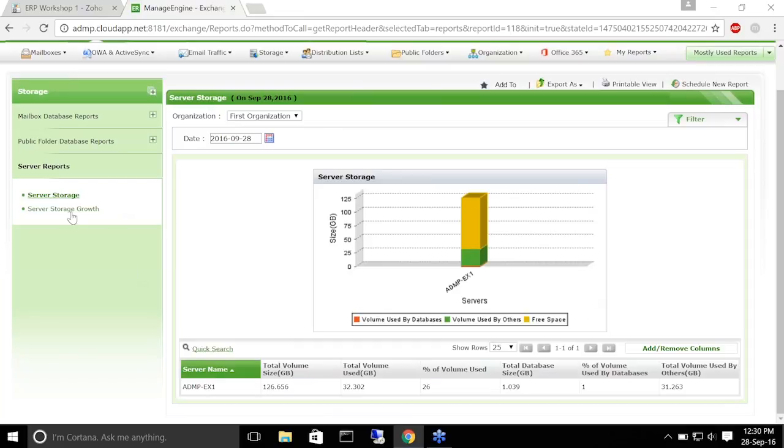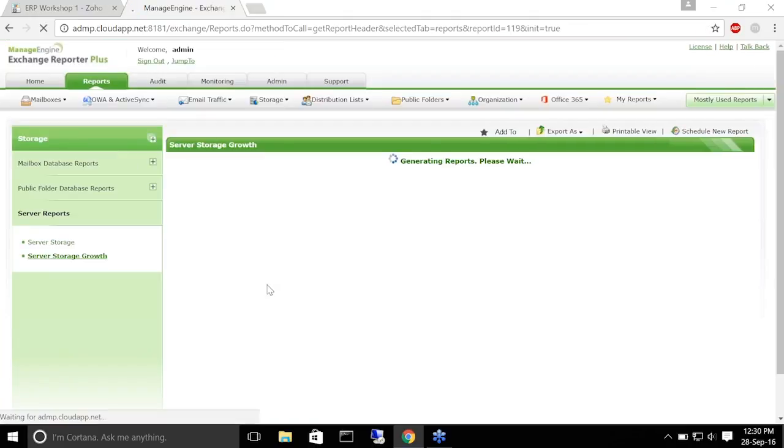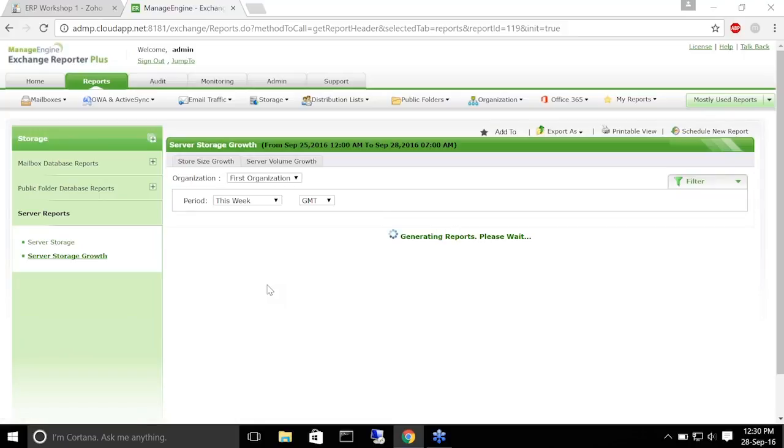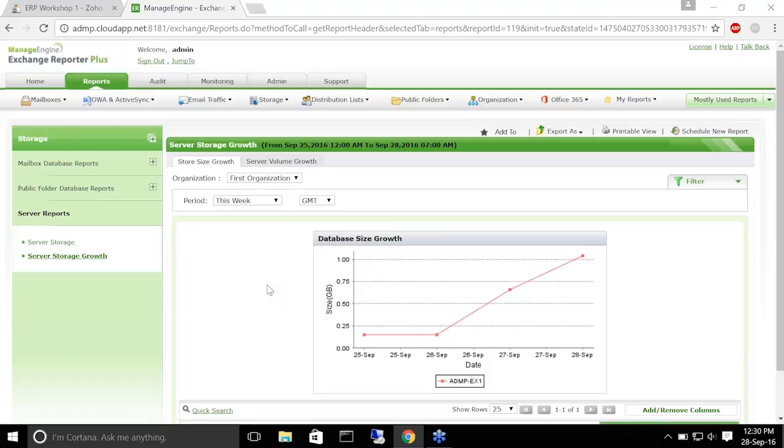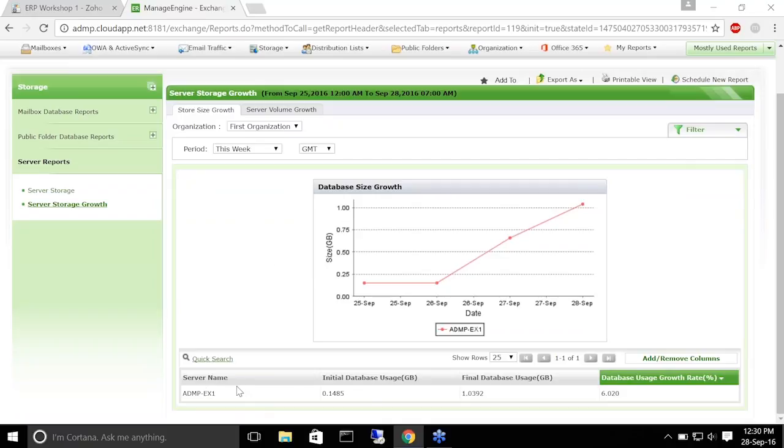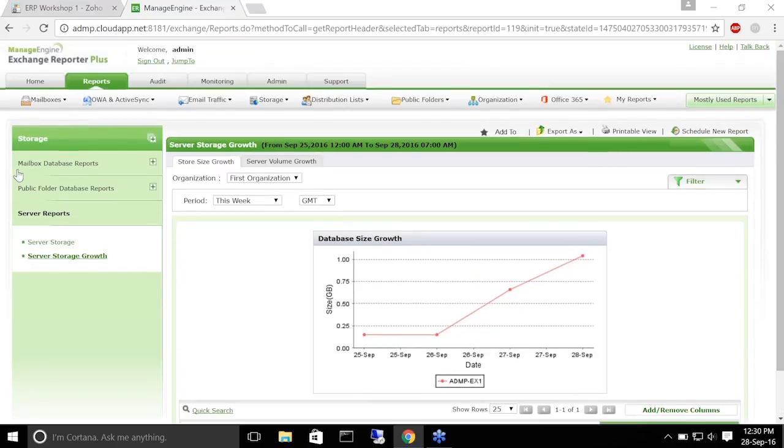And because the servers are under an abnormal amount of load, how do you find out that it is abnormal? If your servers are under an abnormal amount of load within a very short span of time, this is something you would like to keep track of. This is where you would use the server storage growth report, which again lists out your server name, the initial database usage, the final database usage, and the growth rate in percentage. And you can go in and find out exactly what is going wrong with the servers in your organization. And this is how you use the storage category of the reports under Exchange Reporter Plus to look at database sizes and their growth over a period of time.